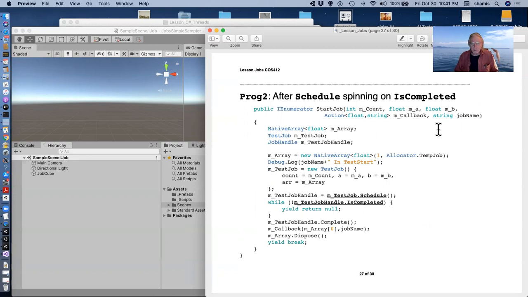So I'm going to schedule it. I'm going to schedule the job. I'm now going to spin here on whether it is completed or not. This is another test that you can use to test to see if the job is completed. And I'll just yield return null. So this is doing not much work, just every frame going around again.